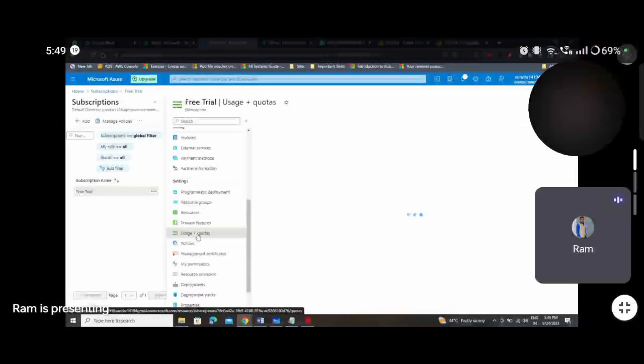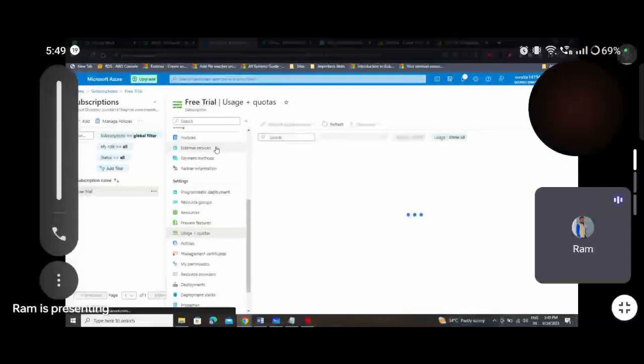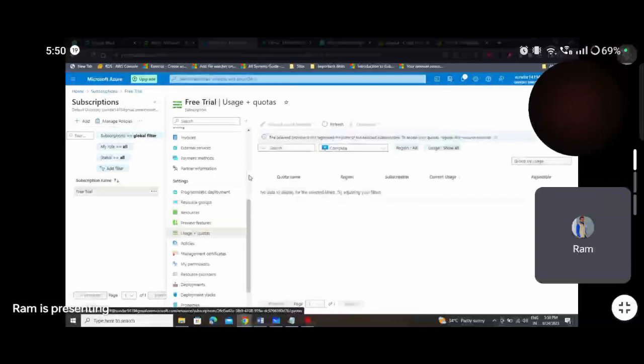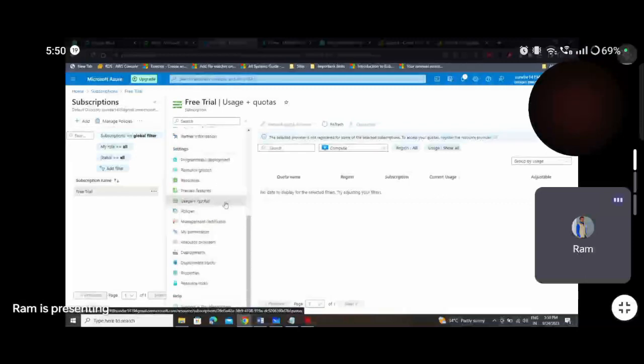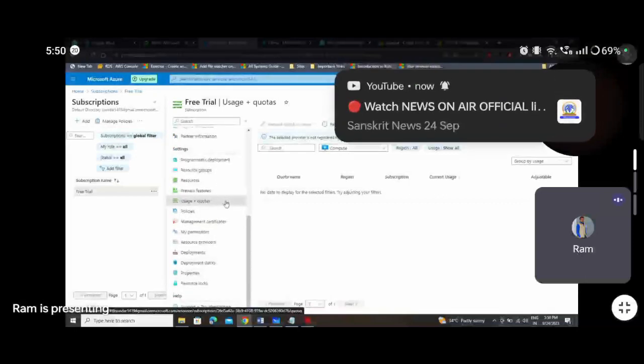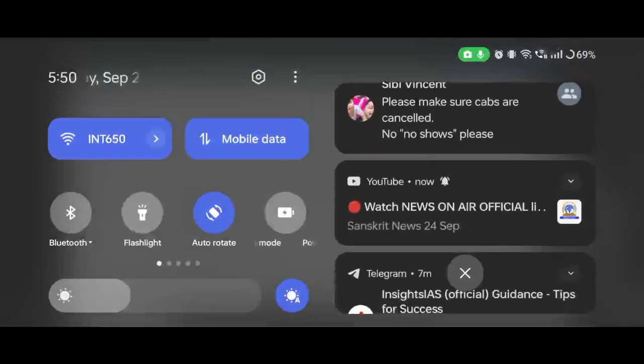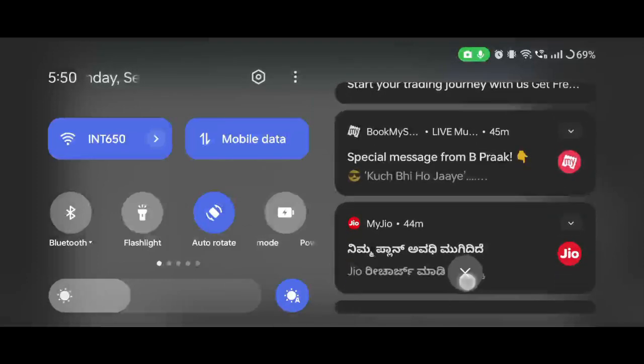Okay, and then usage plus quota. Whatever resources we used, what costs were generated, how much we utilized, all the details will be present. But as of now, there are no resources, so we can leave this one. When we reach the end of our training, I will show these usage details. At that time, everything would be updated here. This is what I wanted to explain about the subscription yesterday itself. Fine. Any doubt in the subscription and subscription menus?